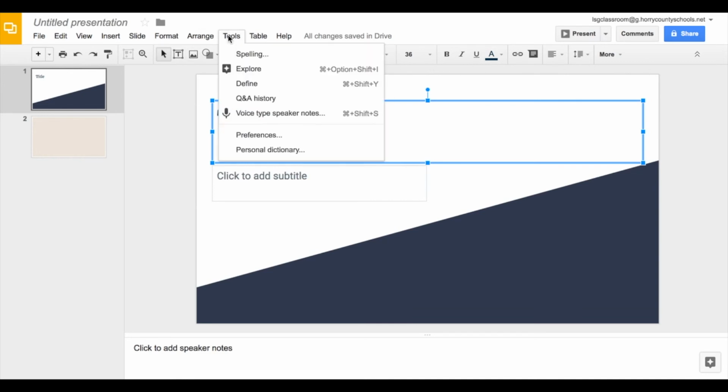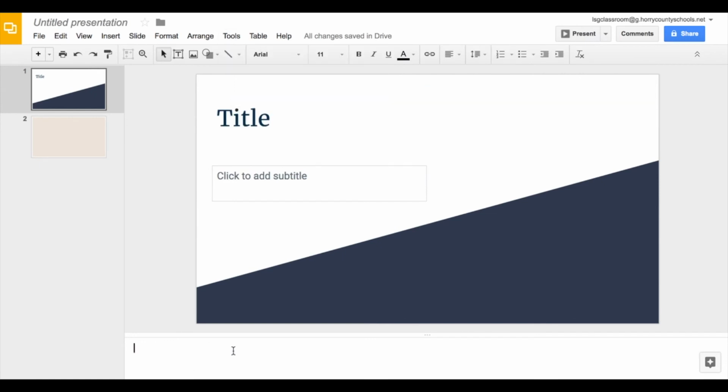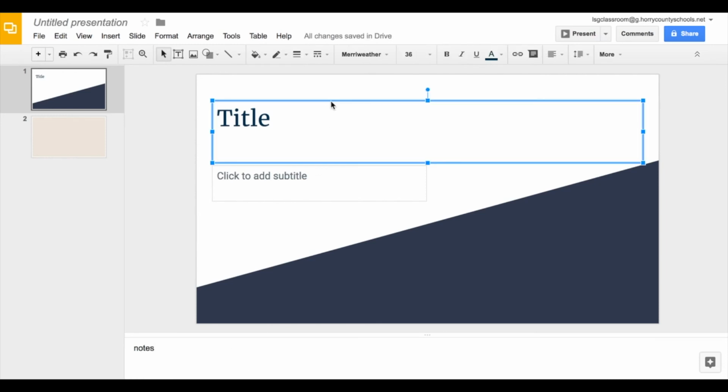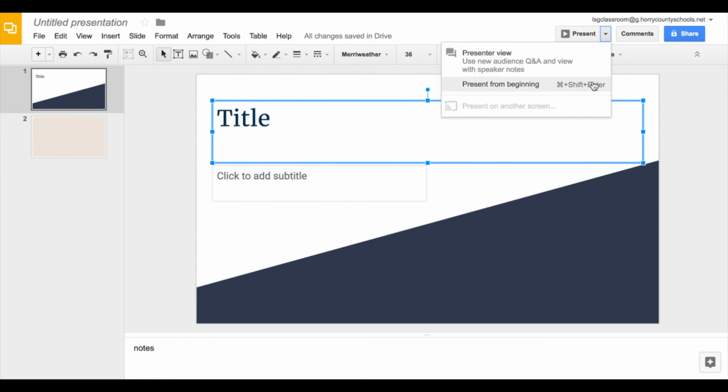Lastly, you have some tools such as spelling, defining. You see the option for speaker notes and the ability to voice type, which is really nice. You can also just manually type your speaker notes down here so that when you present it, you can see your notes to help you remember what to say. And that option comes under the Present tab. So if you drop this little drop-down arrow, you can simply just present it as is, or in Presenter view, you can view it with your speaker notes.